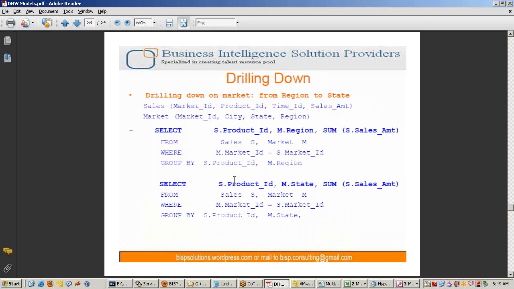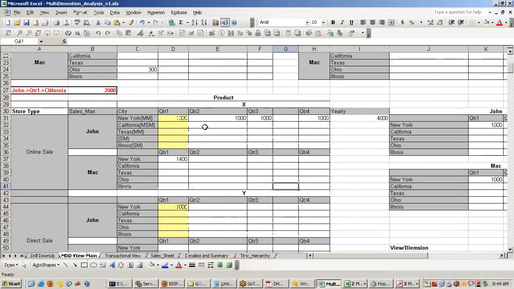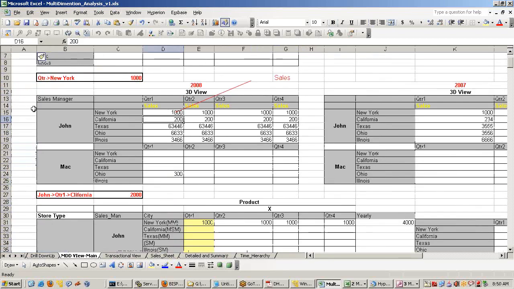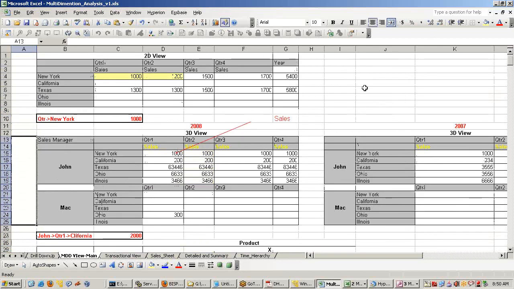We also use a term called pivoting. Pivoting is called rotate. Now the same cube you can see from a different angle. By rotating a cube, you can see the same thing from a different angle. So in this example, my product is in the column dimension. I could move this product from the column dimension to the row dimension, and this says product X. So previously it was in the column dimension, then I put it into the row dimension.